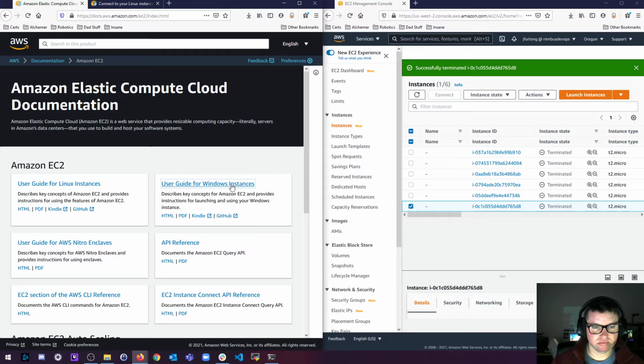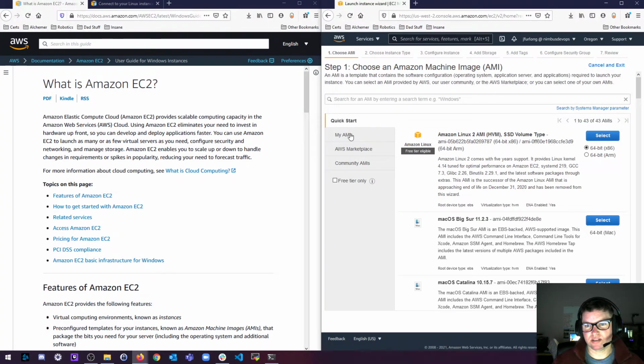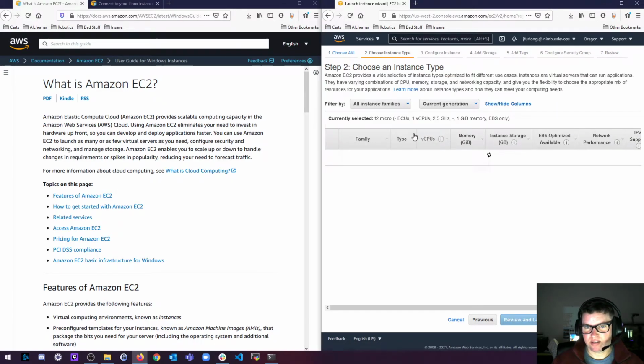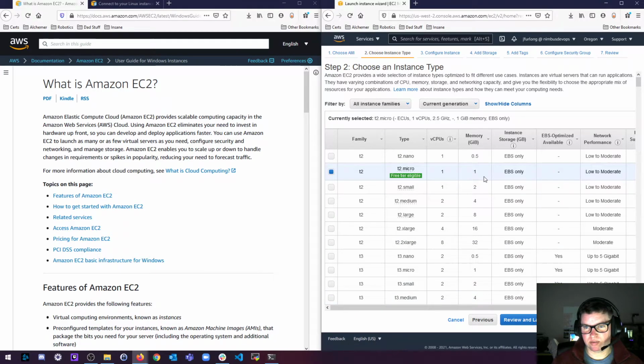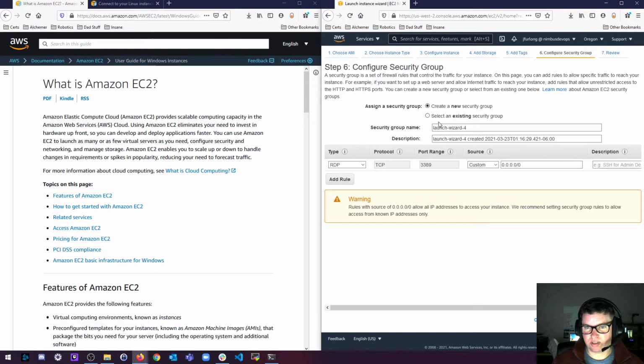It's pretty similar. In fact, you can just launch instance and then just do a little search for Windows. And let's say we want to do 2019 base. All right, so select instance family, free tier. Oh God, 1 CPU and 1 memory on a Windows machine. God help us all. Let's see, review and launch, edit security group, existing.